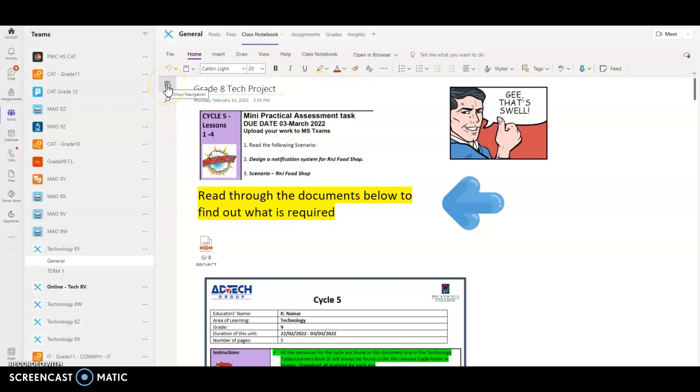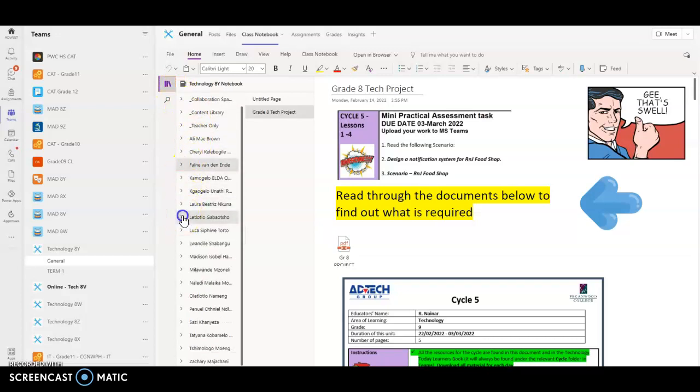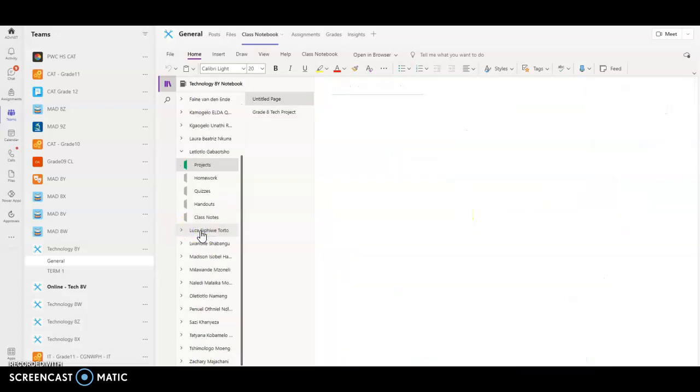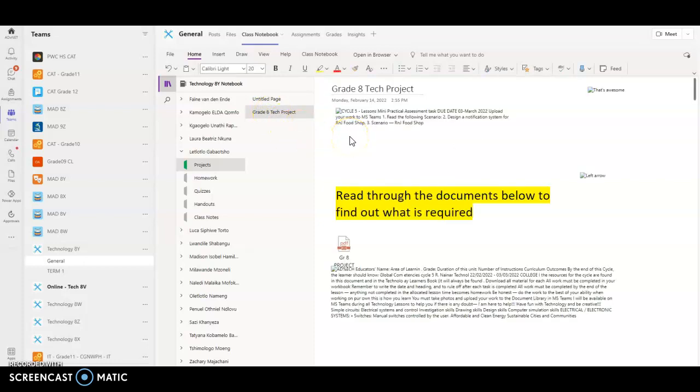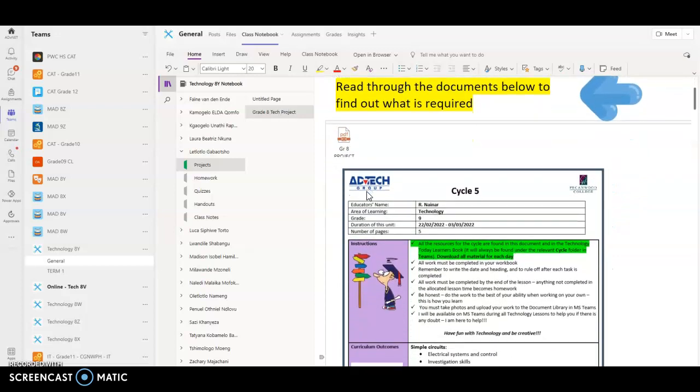Once the notebook is open, click on the Show Navigation, the Books icon, scroll down to your name, and open the Projects folder. And then open the Grade 8 Tech project. These are the instructions to your project, which I have posted. You need to please work through this.